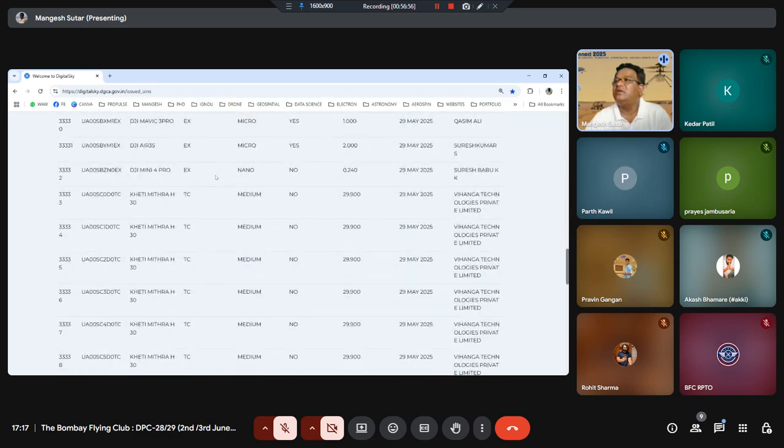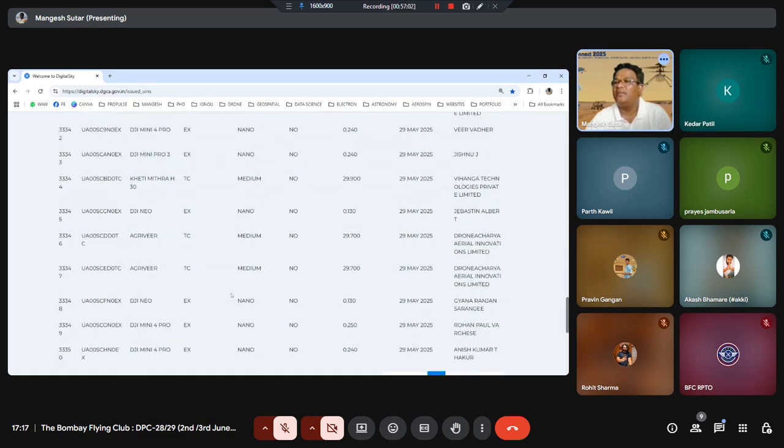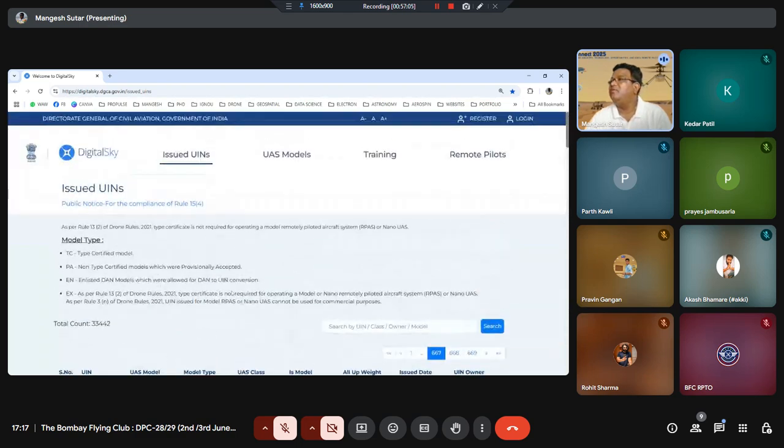You can see here another DJI Mini 4 Pro, still a nano drone. I want to see if there is a Phantom drone. Let's see.